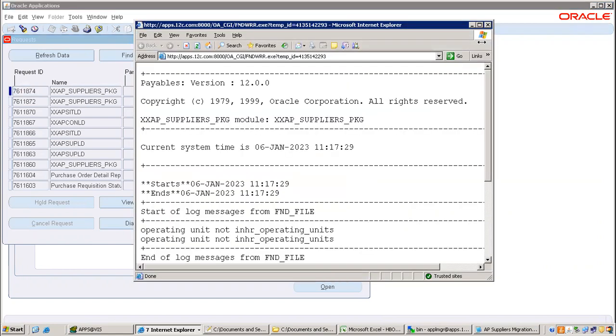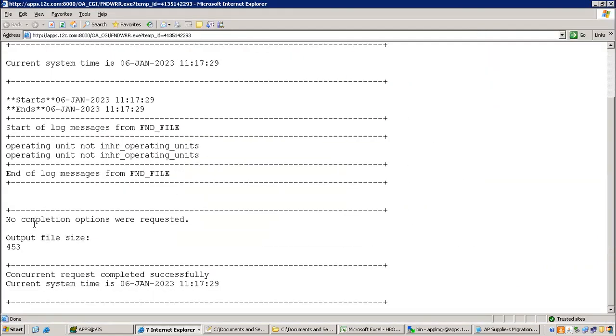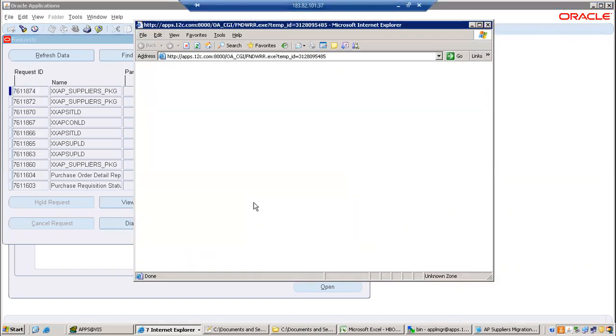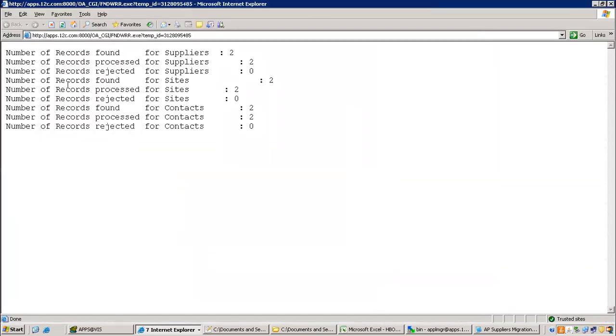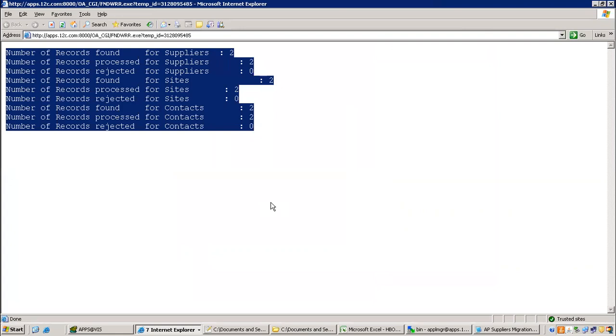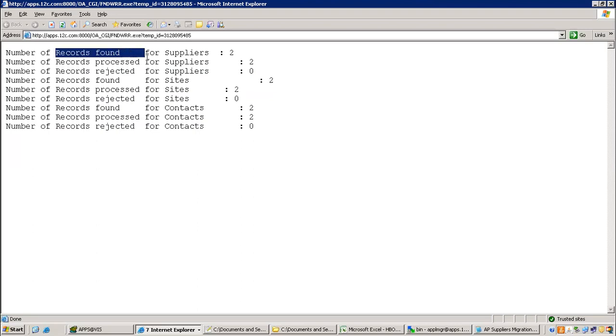Check view log. That means good. View output. Yes, this is the correct one. So you observe this. How is it printing the data? By using the if file, by using global variables. Okay. So the number of records found and processed, there is not a single rejected and all.